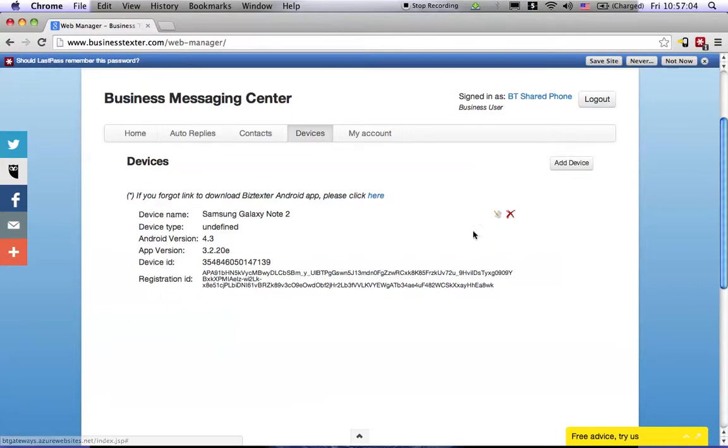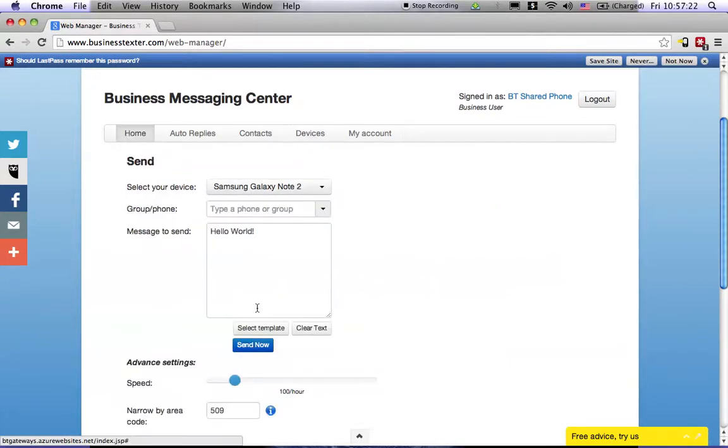So if you don't have this phone anymore, you just click that red X, add a device. Again, please remember that the Business Texter app needs to be installed on the phone in order for the web portal to work. So again, that's where you get your username and password. And when you push send messages, send now, what the website will do is send that data to the phone, and then the phone will start working.